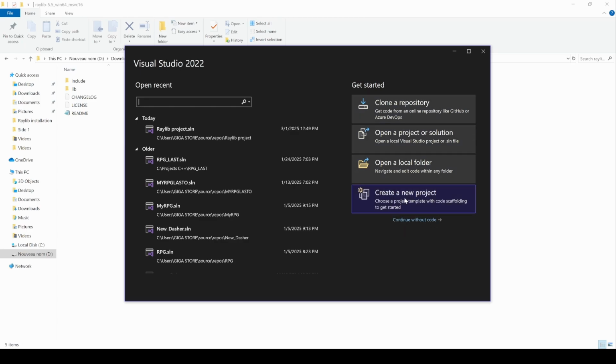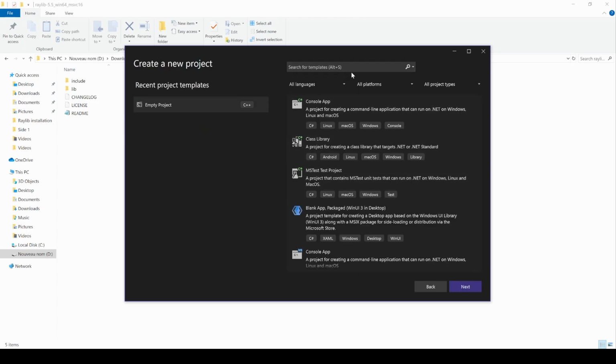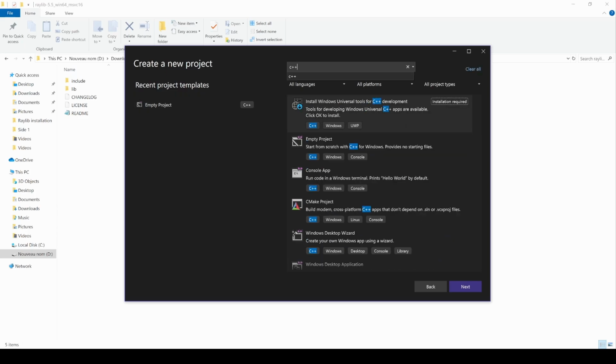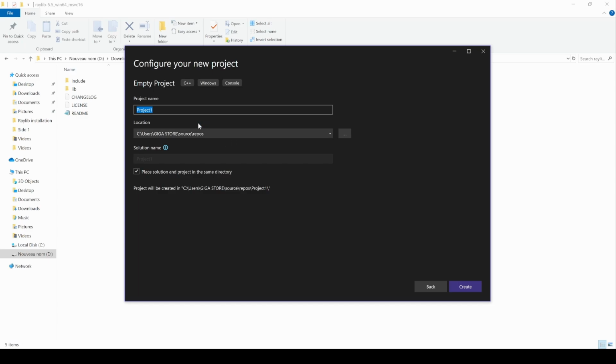Visual Studio and let's create a new project. Go to C++ and choose an empty project. Let's name it raylib project, create. Oh, I already did so. Let's actually change it a little bit.